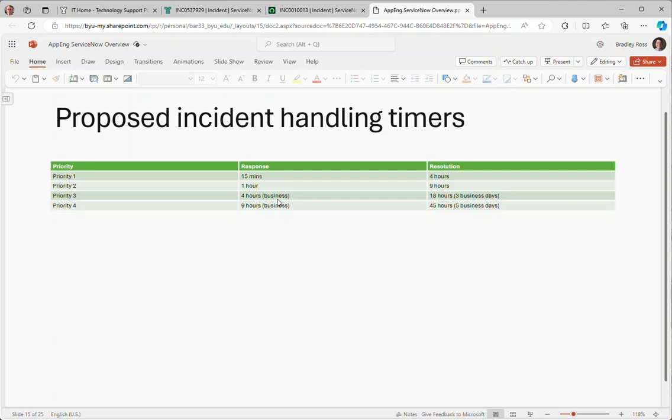That only counts between 8 and 5, Monday to Friday, and excludes holidays. So within 4 business hours or 18 business hours, or essentially 3 business days, that's how fast we want to resolve our P3s, and our P4s we want to resolve within 5 business days, or 1 business week, as it is 9 business hours. Those are our proposed times, and so we'll be trying to build some metrics around those that you may be seeing.